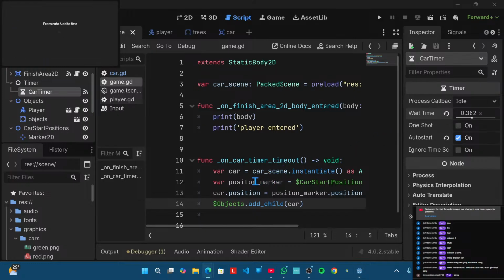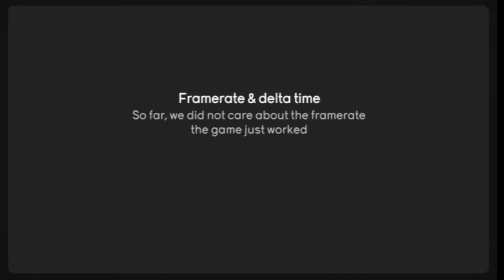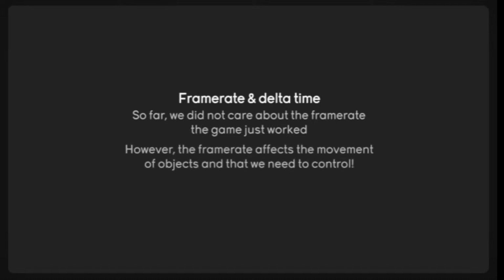delta time. There's one important topic that we do have to cover that does get a bit more technical. Frame rates and delta time. So far, we did not care about the frame rate at all. The game simply worked. And that's totally fine. However, in some instances, this can be an issue. That is because the frame rate is affecting the movement of objects. Not always, but in some circumstances, and that we have to talk about.